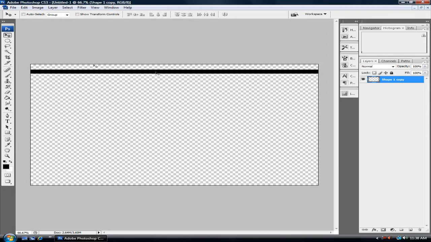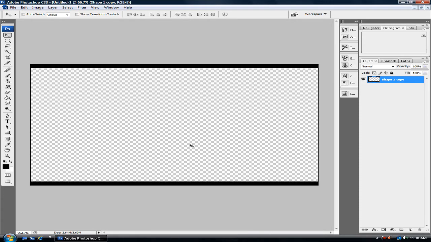And if you made a mistake, just hold Control and hit Z and it undoes it. If you want to go even farther back, hit Control Alt Z and you can keep hitting that, and you keep going farther and farther back, however many times it lets you.